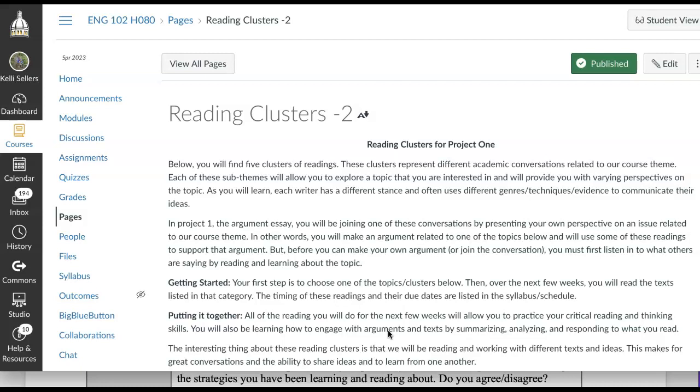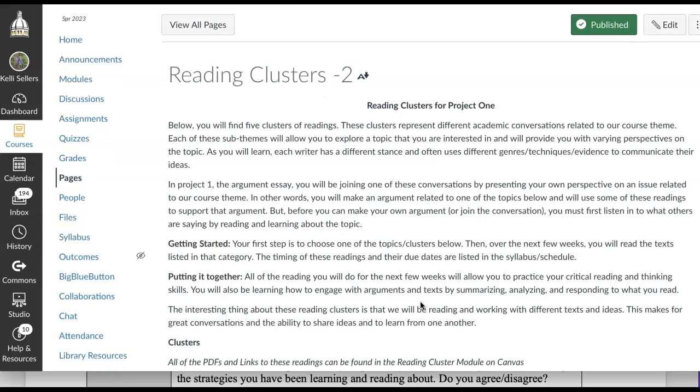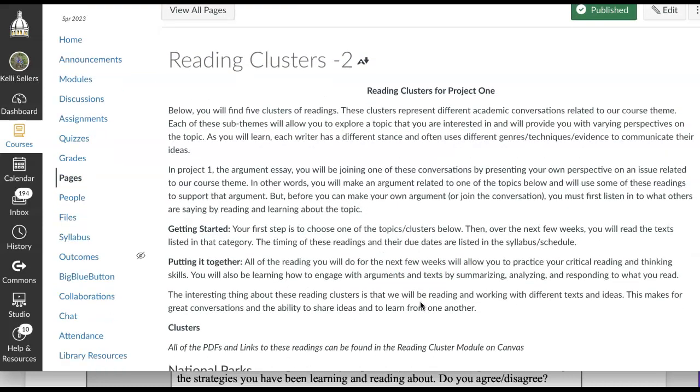So in other words, you're going to be making an argument related to one of the topics below and will use those readings in that particular category to support your argument. But before you can do that, you must first listen in to what others are saying about the topic. So your first step is to choose one of the topics or clusters below. Then over the next few weeks, you will read the texts listed only in that category. All of the timings of the readings and their due dates are listed in the syllabus schedule.